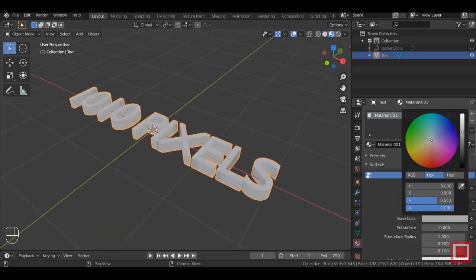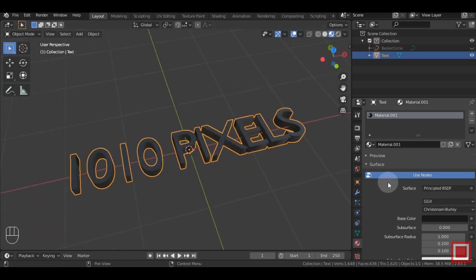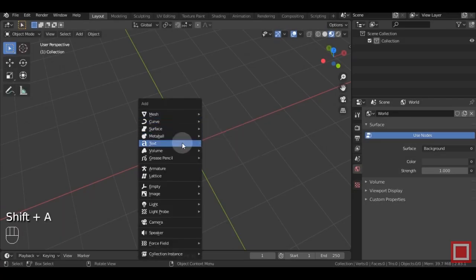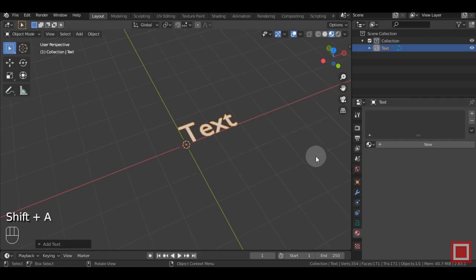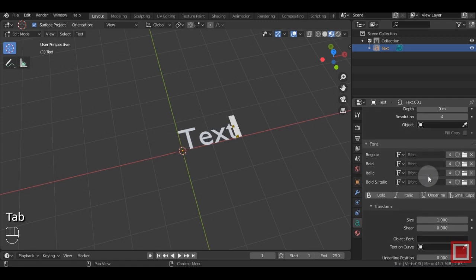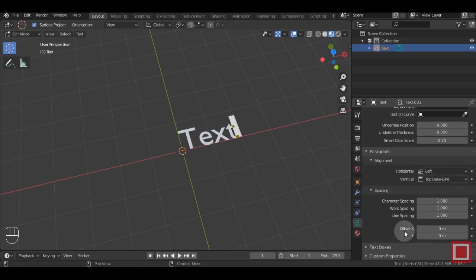Now that you have learned how to create texts, if interested, take a look at how we can add and use text boxes. Repeat the first step, create a text. Go into the edit mode. Now, from the object properties, let's adjust the size of the text box.